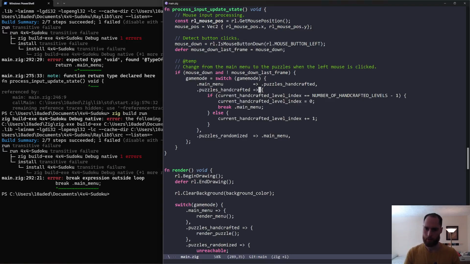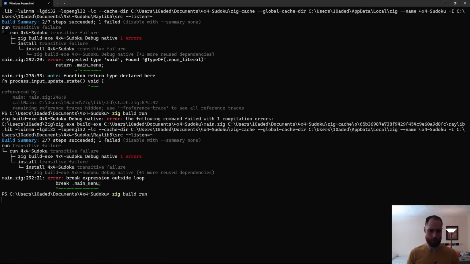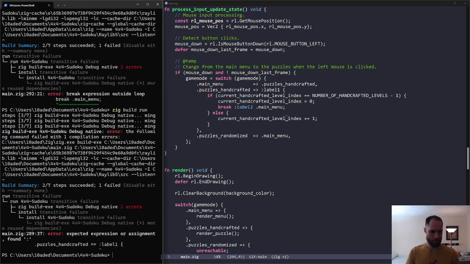Okay, so to this block, let's add this label then. Why don't we just call this label 1, a very creative name. And then here I kind of want to say break to label 1 main menu, else this. Okay, we'll give this a go. Expected expression or assignment.